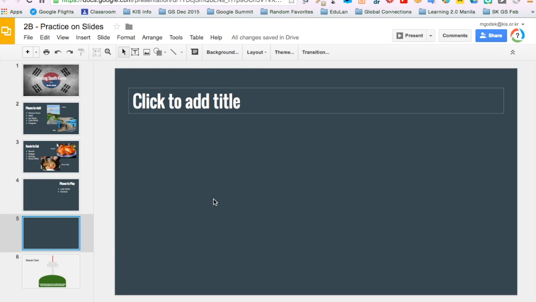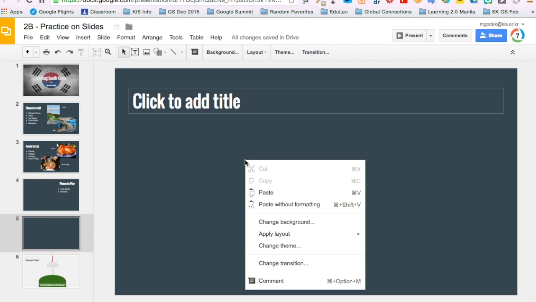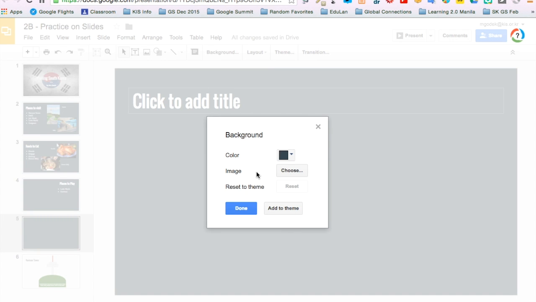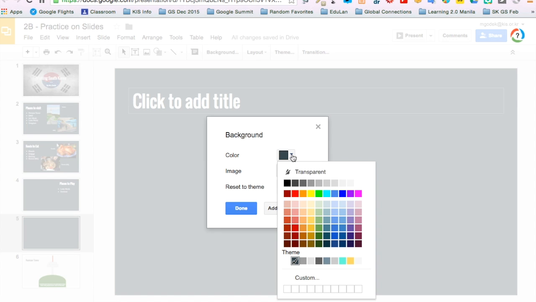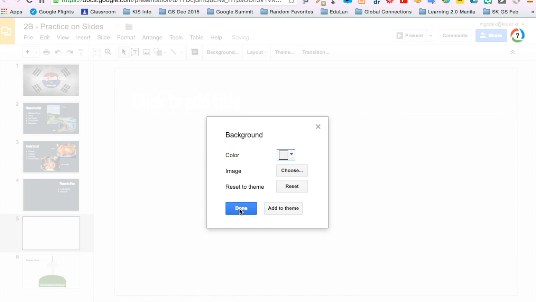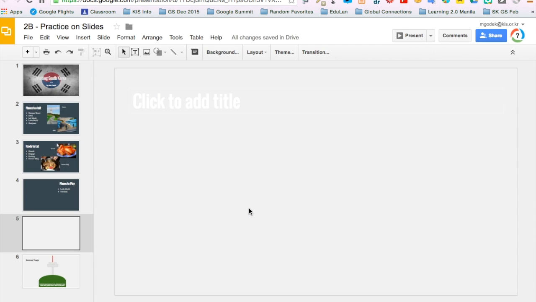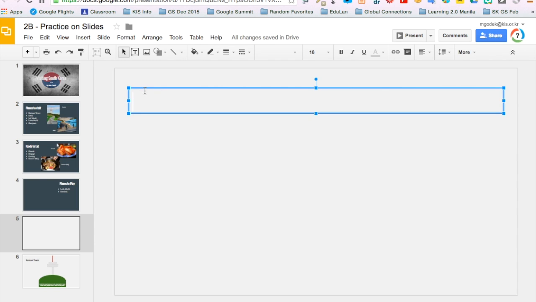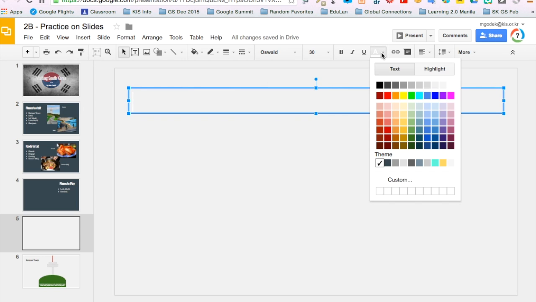And then I would go through and I would change my background color, and I would just come and I would right click and I would go to background color, and then I can change it. Now remember, when you change your background color, you want to make sure that you only click on done, because if you click add to theme, it's going to change all of your backgrounds. So we'll just click on done, and then we can change our font color here so it stands out.